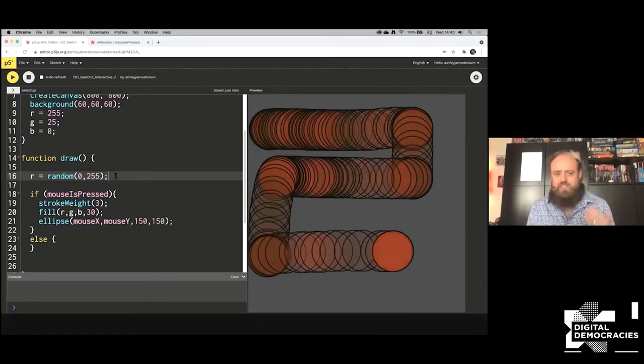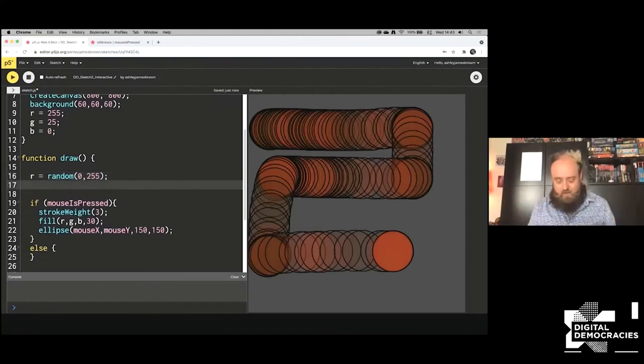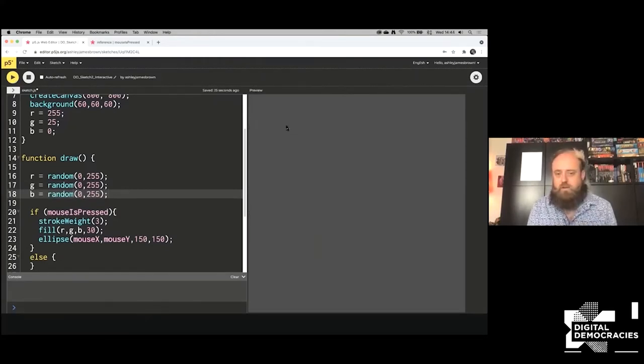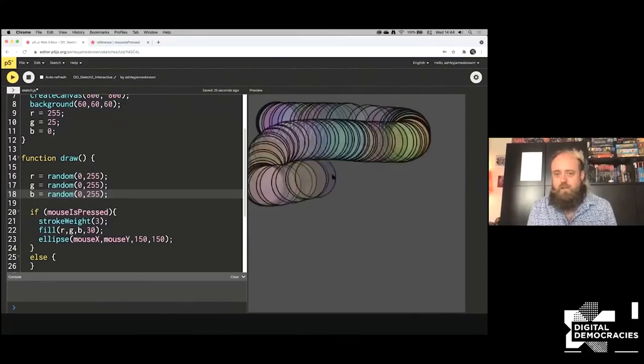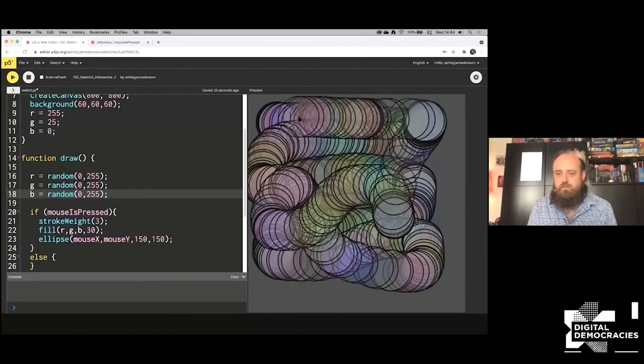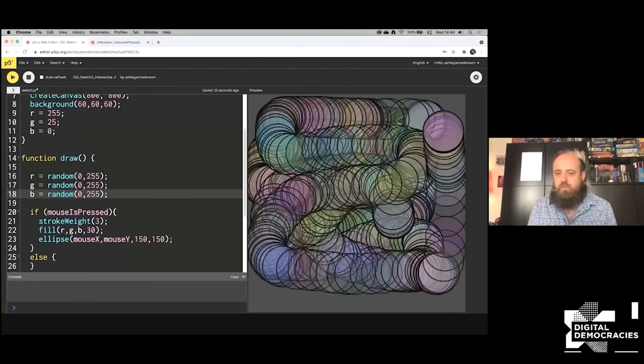Let's do this for the G and the B, so it's much easier to see that it's gonna randomly pick those. We just have to type the same again. G is equal to random between 0 and 255. Semicolon. B is equal to random, 0, 255, semicolon. Okay, let's run this code. Yes. Lots of random colors. Well, that's working really nice.